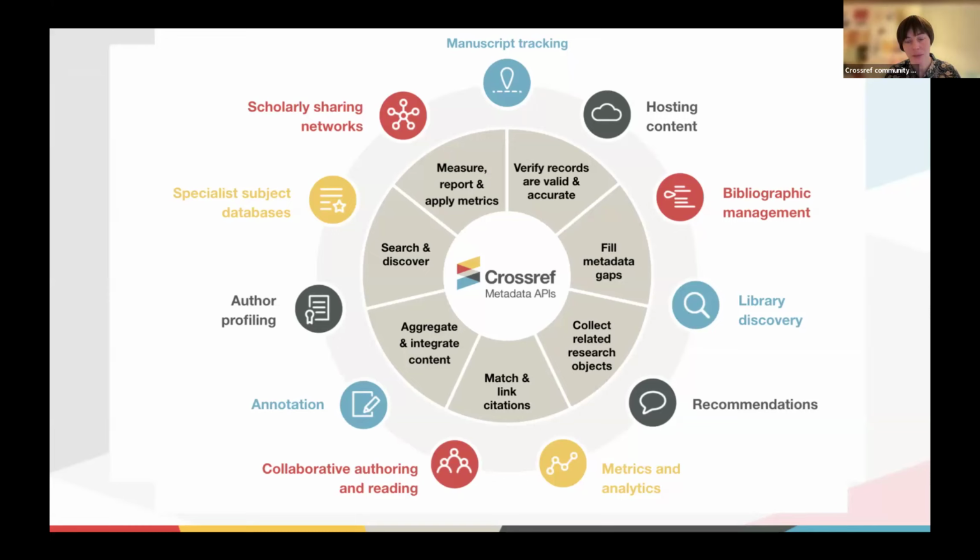But there are many other tools or organizations that support discoverability, look into transparency, also things that host content, help bibliographic management. The libraries rely on it. There are many metrics and reporting services. There are also collaborations that stem from that, and scholarly sharing networks. And things related to author profiling, annotations, and so forth.